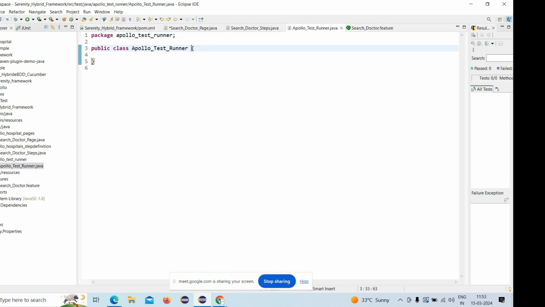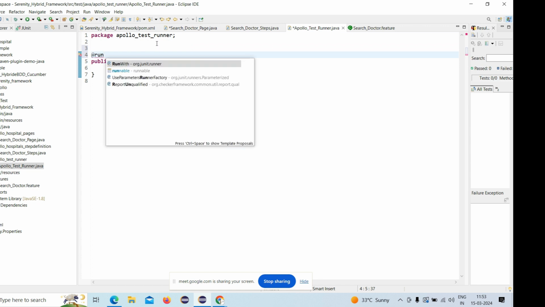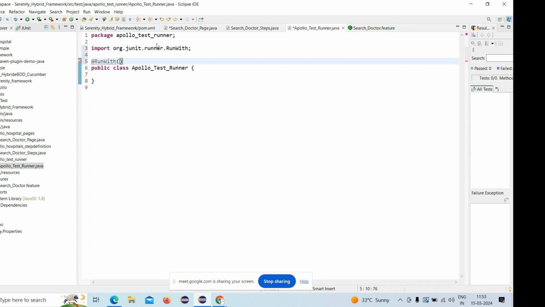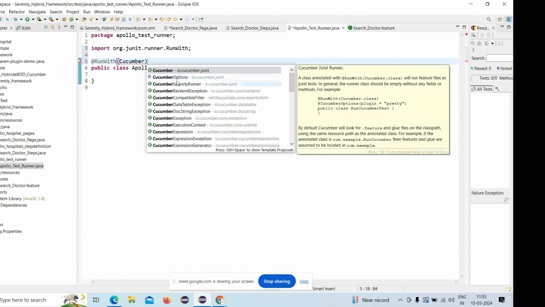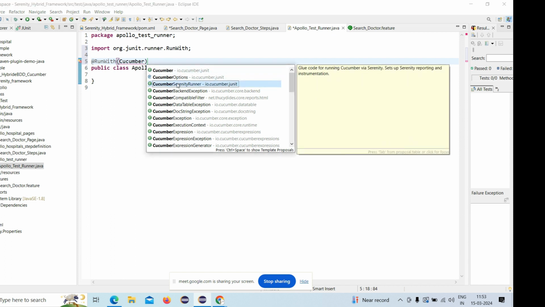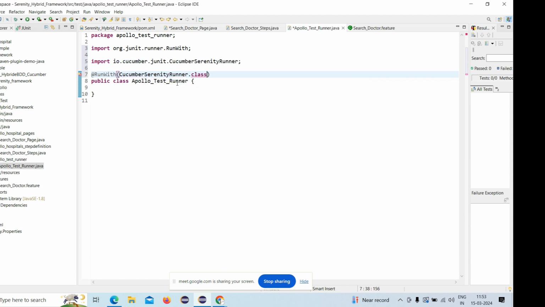First, we'll add the runner class. Here, we should write run with Serenity. We should define it's a Serenity framework. So we should write CucumberWithSerenity runner dot class. Where we would normally write run with Cucumber or JUnit, here in the Serenity framework the annotation will be @RunWith(CucumberWithSerenity.class). So it defines it's going to be a Serenity framework.